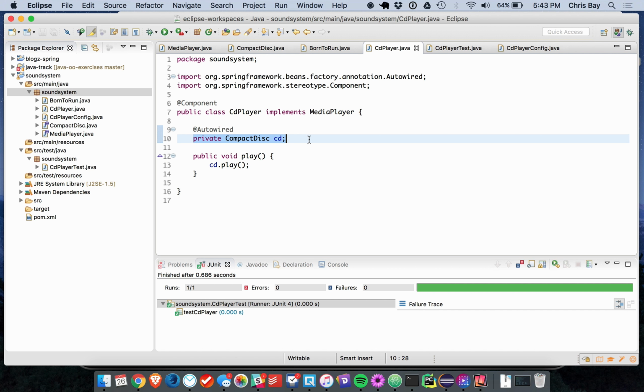Okay. And so that's essentially what's happening. Spring is aware of these objects. It knows how to create them for us. And as long as we set up things properly, it will handle a lot of behaviors for us.